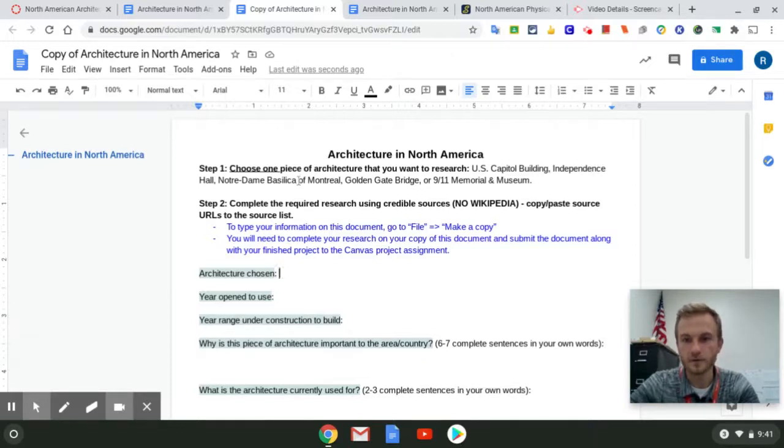Step one, you have to choose which architecture you want to do research on. The U.S. Capitol Building, Independence Hall, Notre Dame Basilica of Montreal, the Golden Gate Bridge, or the 9/11 Memorial and Museum. That was bad pronunciation. So I'm going to choose Independence Hall. I'm going to type Independence Hall.